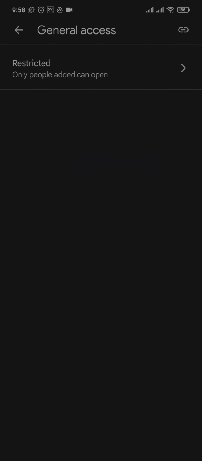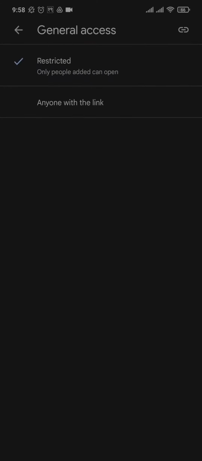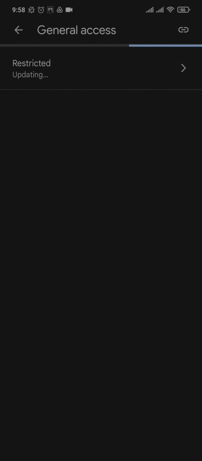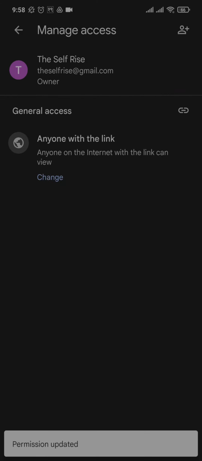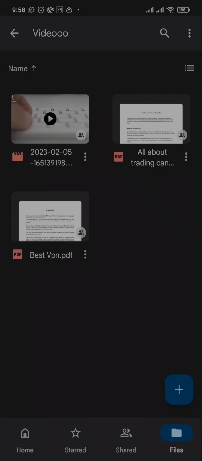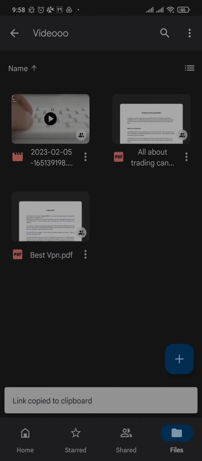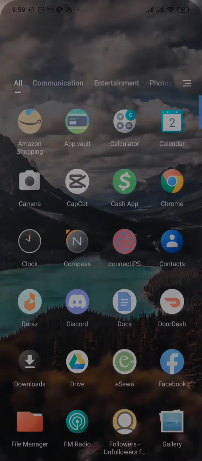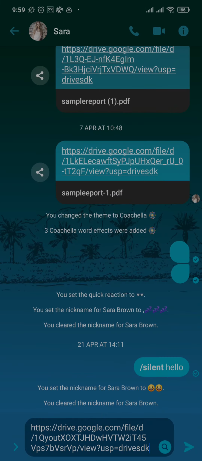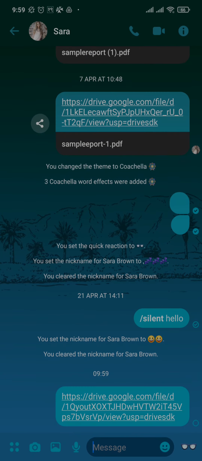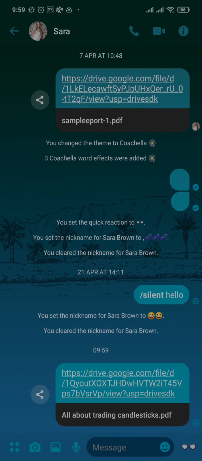Tap on restricted again, and tap on anyone with the link. This way now when you send in the link, other people can easily open up the link. Again, tap on the three dots and tap on copy link. Now once the link has been copied, open up your Messenger and you can just paste in the link that you just copied. So this way the files can be easily sent with the help of Google Drive.